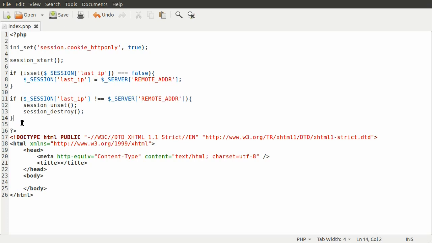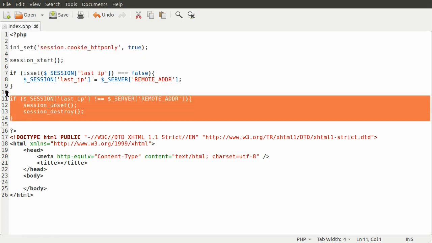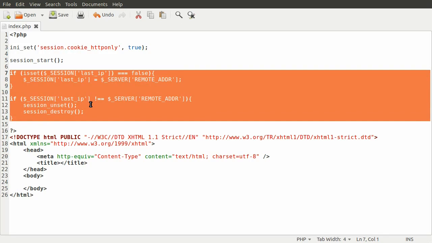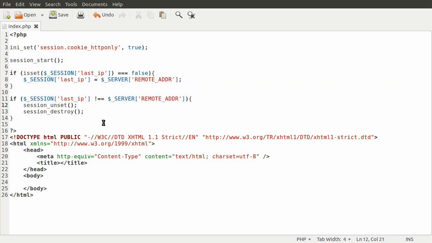There are other steps you can take, however this should do basically. It's the bare minimum, but it should be more than enough for most things, because this line will prevent people even getting a session ID, and this one will make sure that it's not used by other IP addresses. So that should basically do.